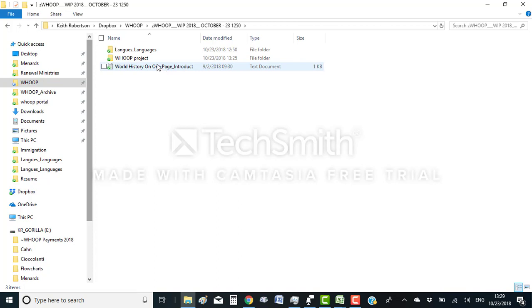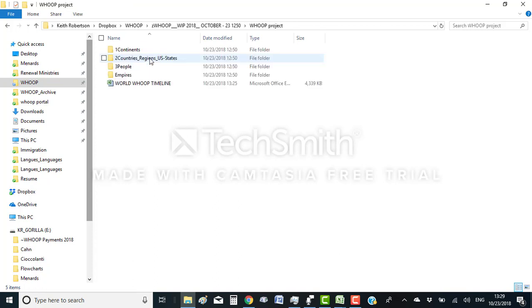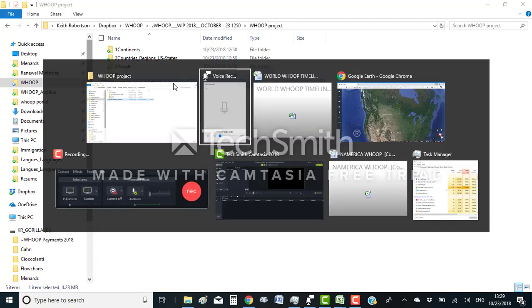The World History on One Page project, or WOOP project, is a text version of Google Earth, except instead of zooming into geographical locations on the planet, we will be zooming into historical timelines in the planet's history for each geographical location. The project is a timeline from 4114 BC to 2050 AD. We will start with the world overview.